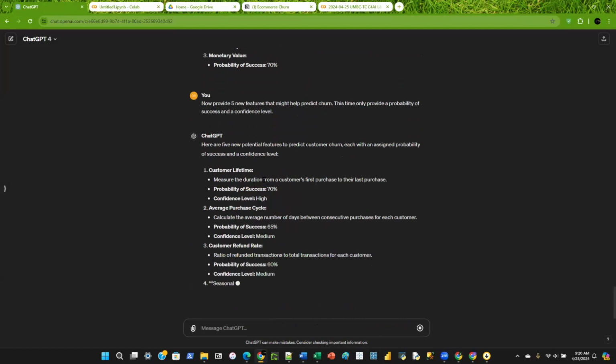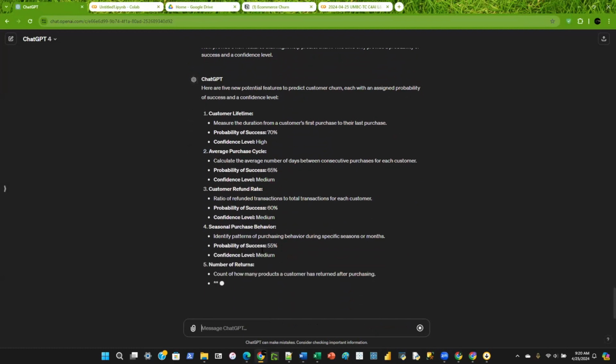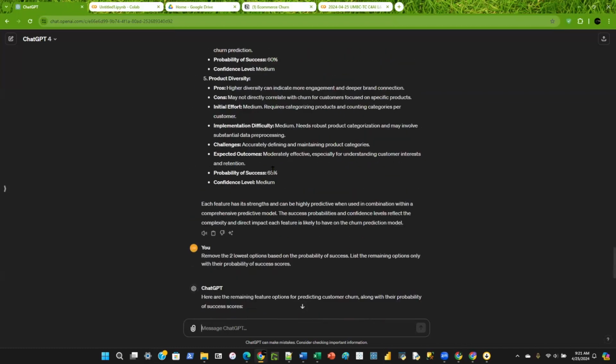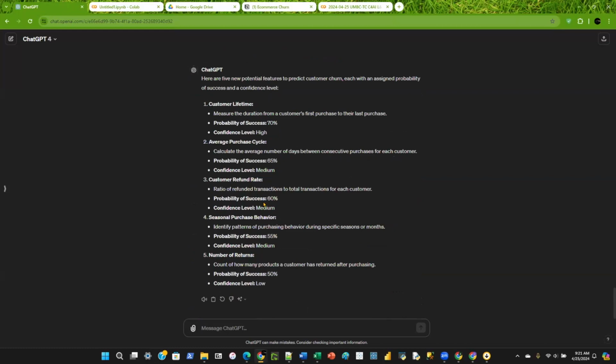And you can see there's already customer lifetime. There's already a probability of success of 70%. Right, some of these others have dropped down, but there's already one here that's higher than many that were provided in the first round. Right, so I'm going to go back again.